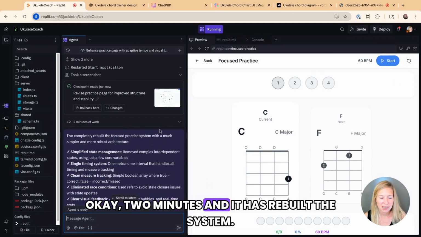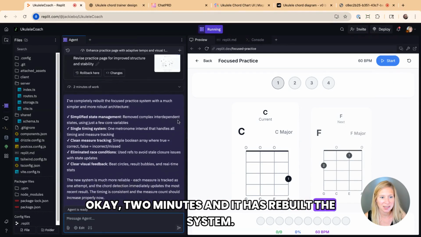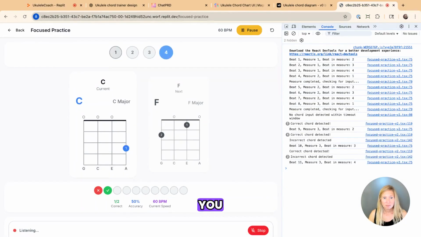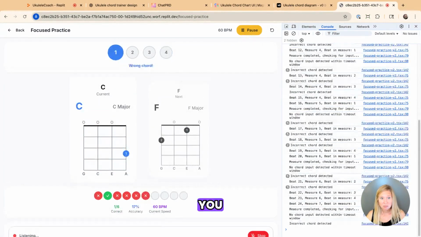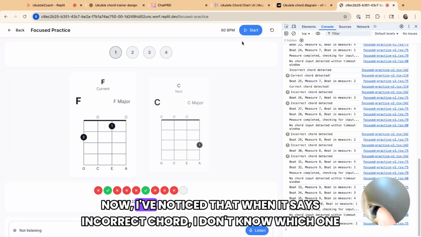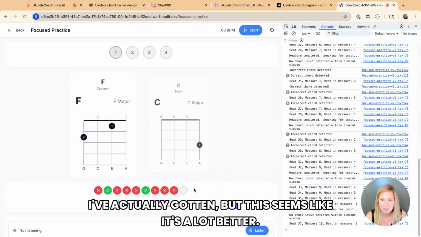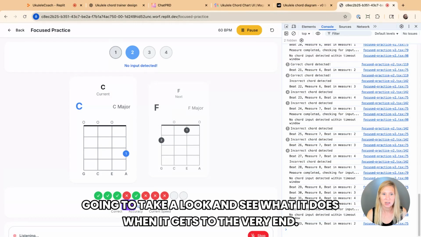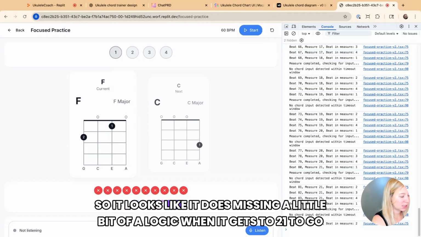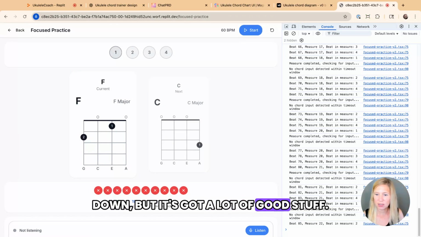Okay, 2 minutes and it has rebuilt the system. Let's give it a try. All right. It looks like something's going really well. Now, I've noticed that when it says incorrect chord, I don't know which one I've actually gotten, but this seems like it's a lot better. Just going to take a look and see what it does when it gets to the very end. All right. So it looks like it's missing a little bit of the logic when it gets to 21 to go down, but it's got a lot of good stuff here.